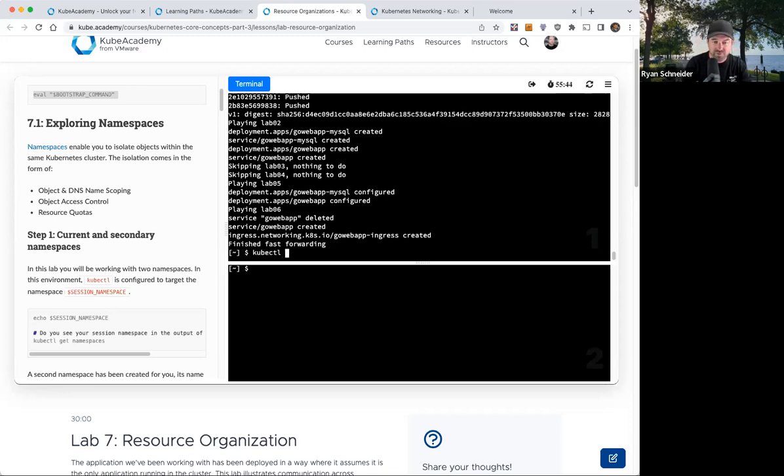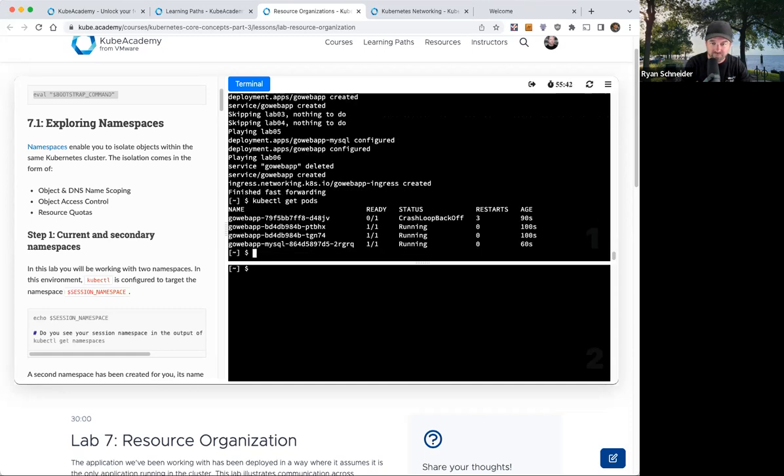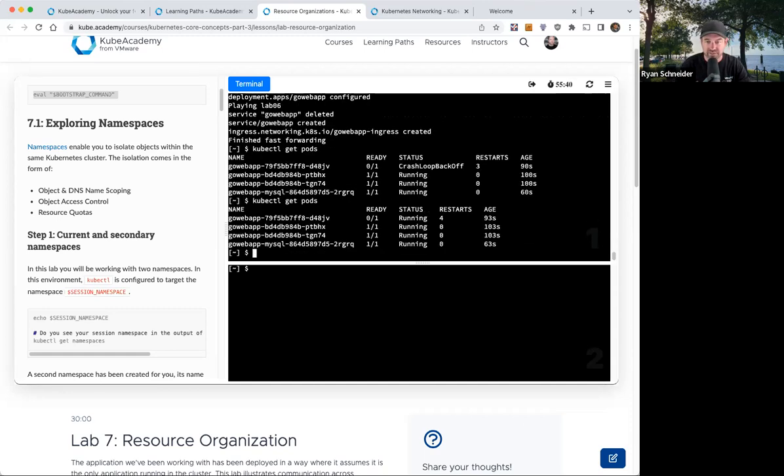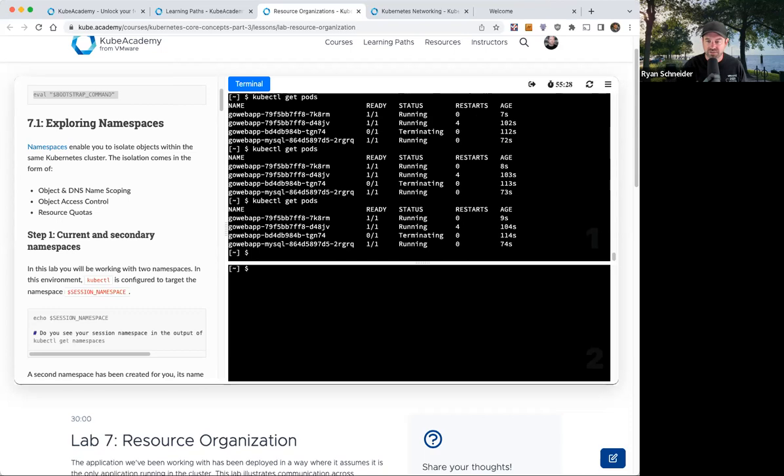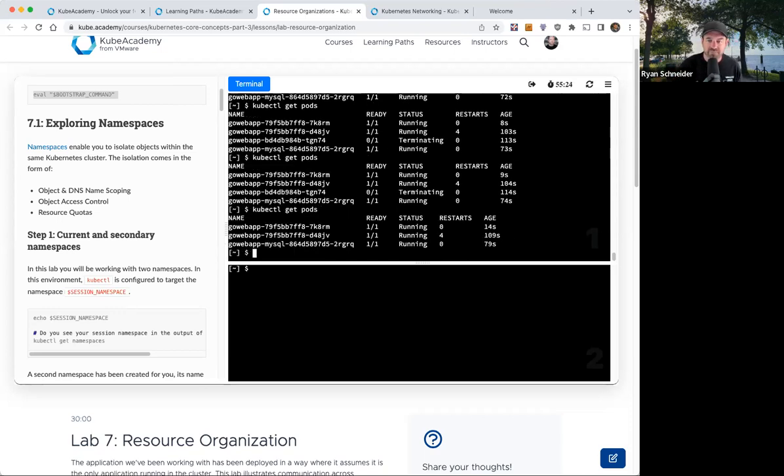All right, let's make sure we bootstrapped okay. Yeah, it gets there. And real quick, it's worth calling out. You might ask yourself, well, what was up with that crash loop, Ryan? What's going on? Why is it doing that? Remember, Kubernetes is eventually consistent, right? And it gets to that desired state.